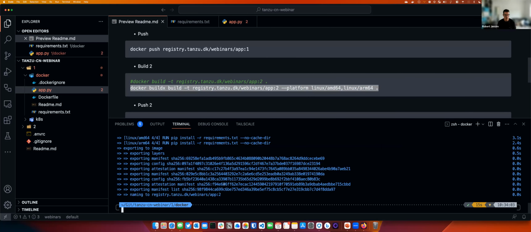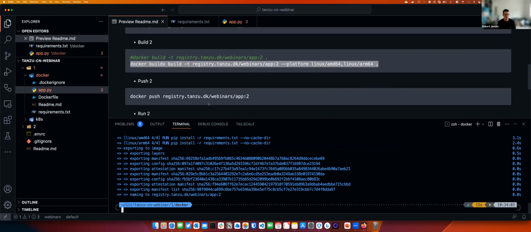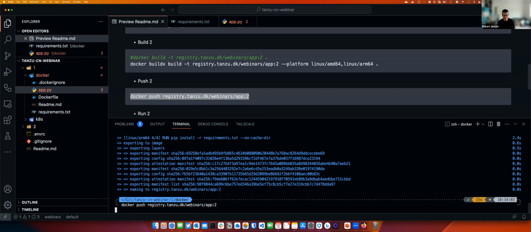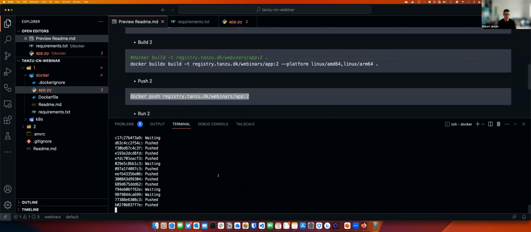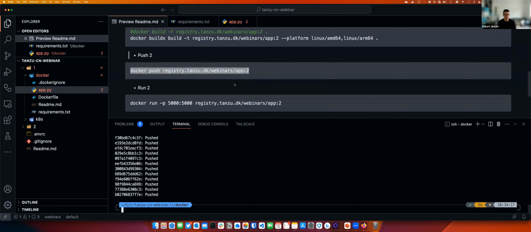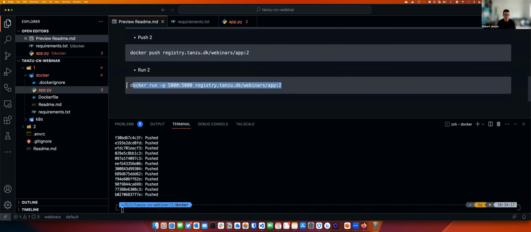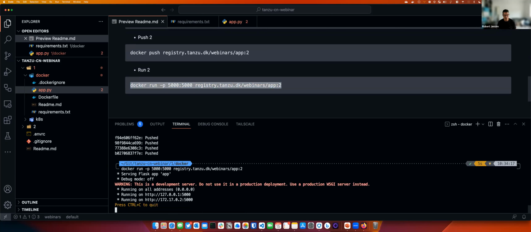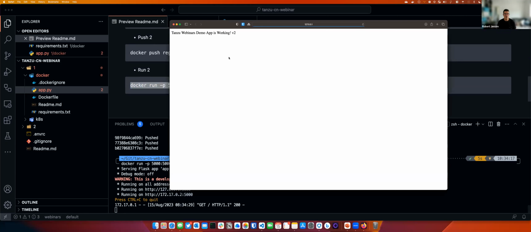You can see it's probably pulling the new Flask binaries. And then I want to push this again to my registry. It's just pushing all the changes. And if I run exactly the same command as before, just with a 2, click on this, go down here and click follow link, then it says Tanzu webinars demo app is working in version 2.